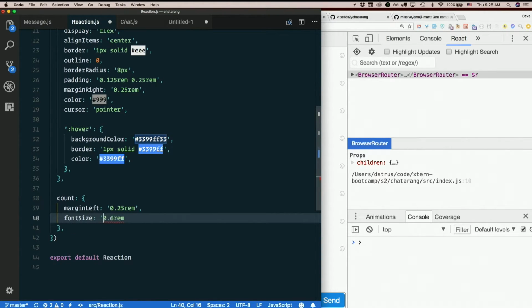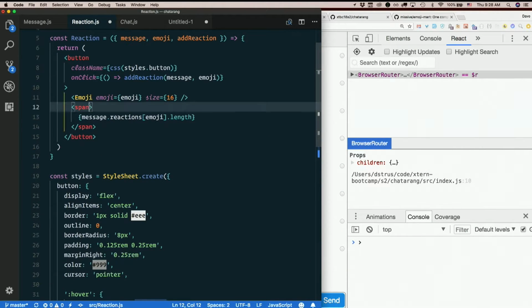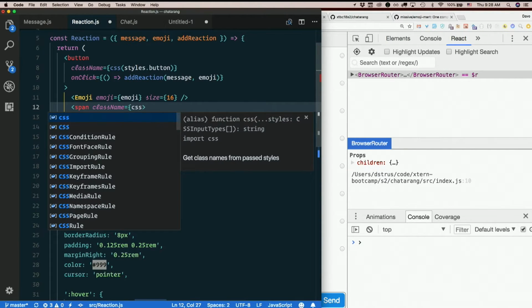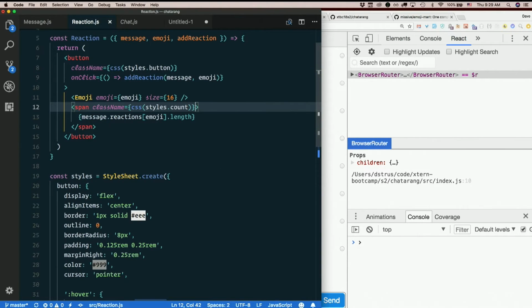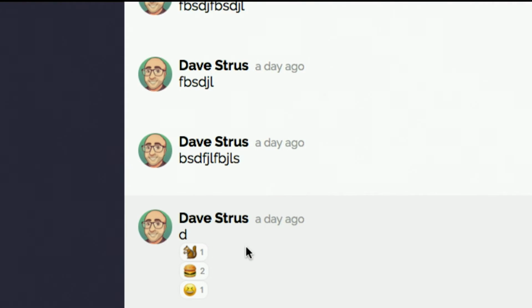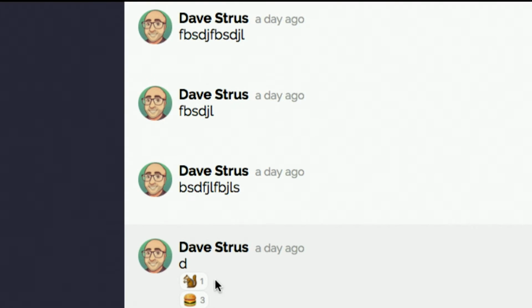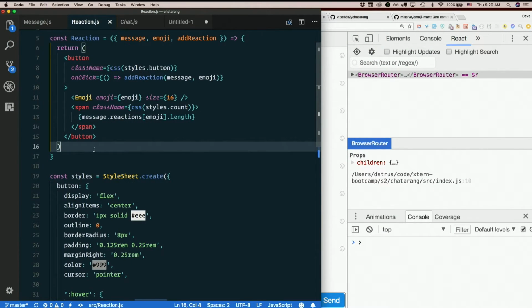Whoops, I didn't mean to hit enter. I meant to hit single quote. So this span, class name, CSS count, styles.count. There we go. Now each one looks pretty decent. Does my on click work? Yeah, now I got 3 hamburgers. Cool. So here is my entire reaction.js in Slack.